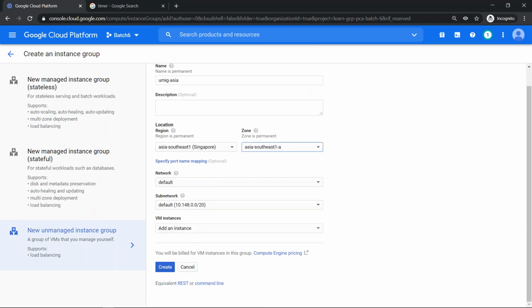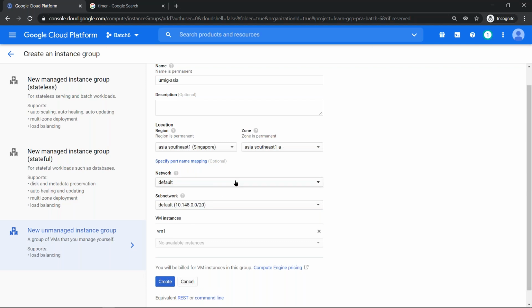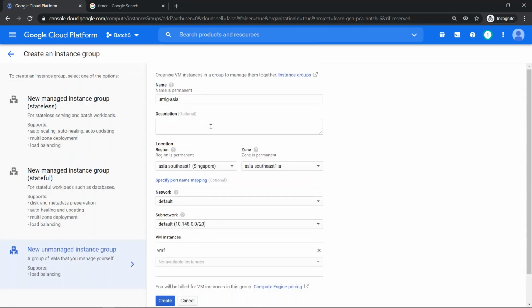Because I have created the VM in A zone, you will have an option of that VM coming here, so you have to select that specific one. Basically, you can add n number of MIGs, unmanaged instance groups, but you have to select those things. Done. And if you have more VMs in A zone, you can add them. That's the option to create your unmanaged instance group, folks.